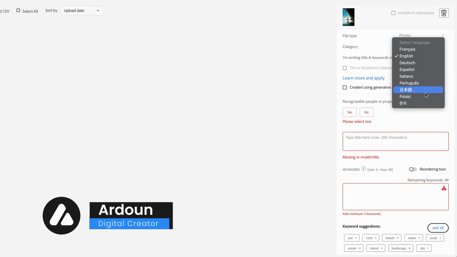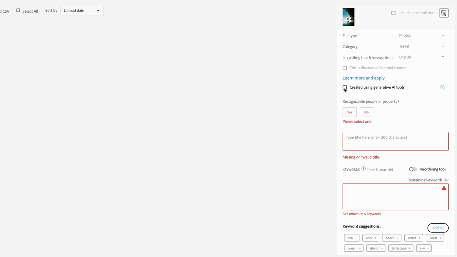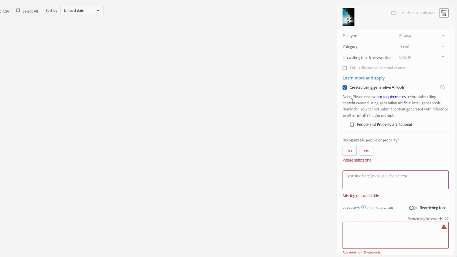Here, you can set your file language according to your file title and keywords if they are not in English. Next, if your file is AI generated, you have an option to activate a specific checkbox. Click on All Requirements to review the criteria for AI-generated content before submitting your file.